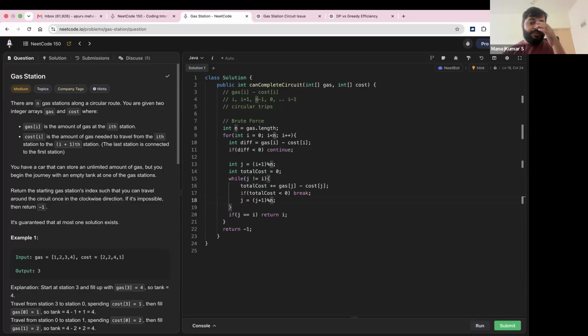Why the modulo n? Because it's a circular motion. It should go in a circular motion, and j should again come back to a point where it is the same as i. So that is what we are going to check. This is how we are incrementing j, with a modulo of n, so that I can come back again at the same point. So this is our solution.